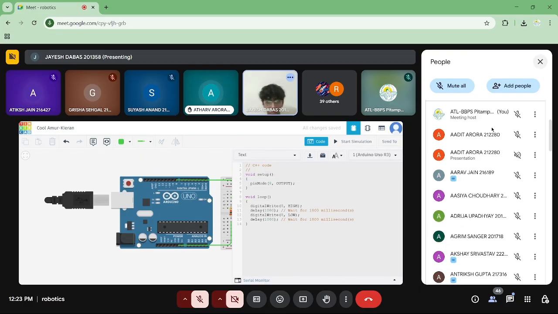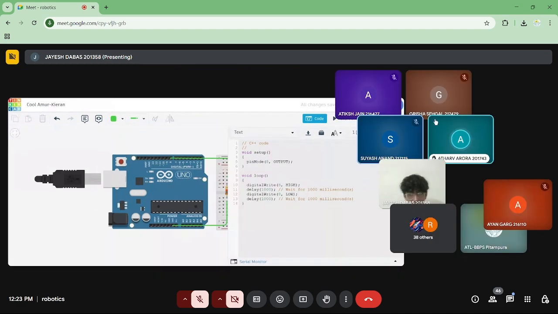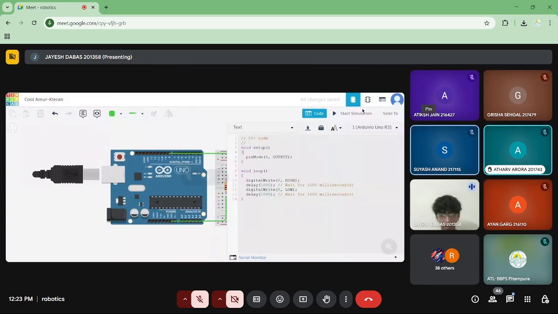Sir, why are there brackets between the lines? Here? Here and here? Sir, I'll get to that. I'll get to that, guys.